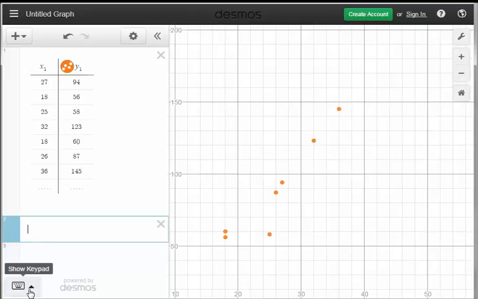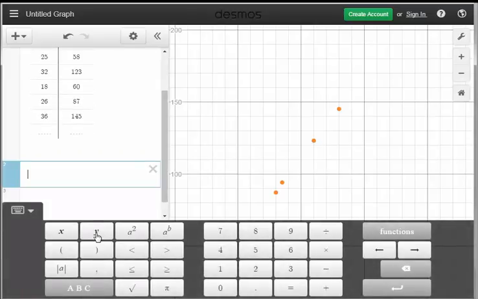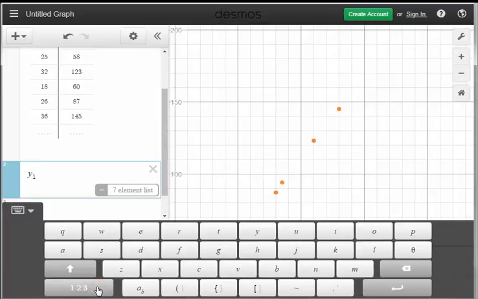So I can adjust the window, but then to get the line of best fit, so it'll be y1, right? Y sub 1, and I can just type in y and then the 1 button. You can use your actual keyboard, or you can use the virtual keyboard on Desmos. And then I need to use the tilde. So on Desmos, I'll just go to the ABC. On the actual keyboard, it's just next to the 1 button. So Shift and then the key next to the 1 button.